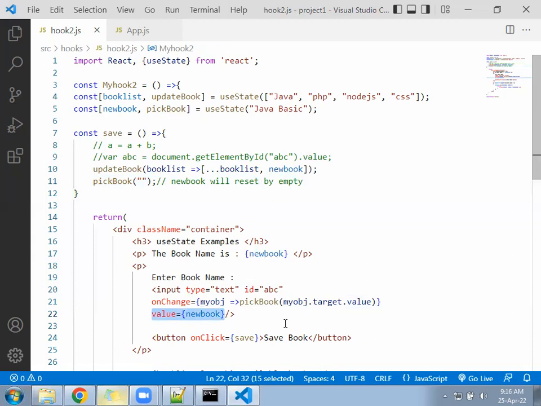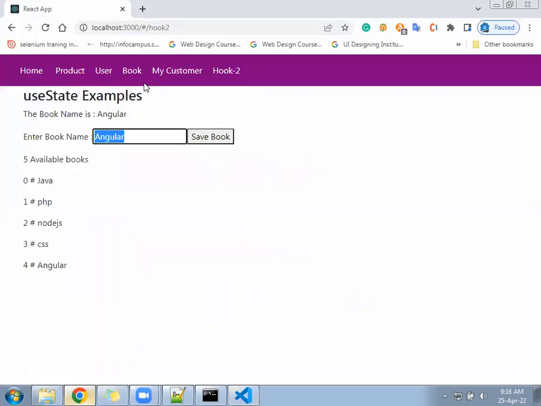Let me check once and show you. So we went here, and by default Java basic we have added. Java basic is coming here, the default value. Click on the save button, it got cleared. Node.js, save button, it became clear. Python, save button, it became clear. Got added here, plus the text box became clear. From here also the value got erased.